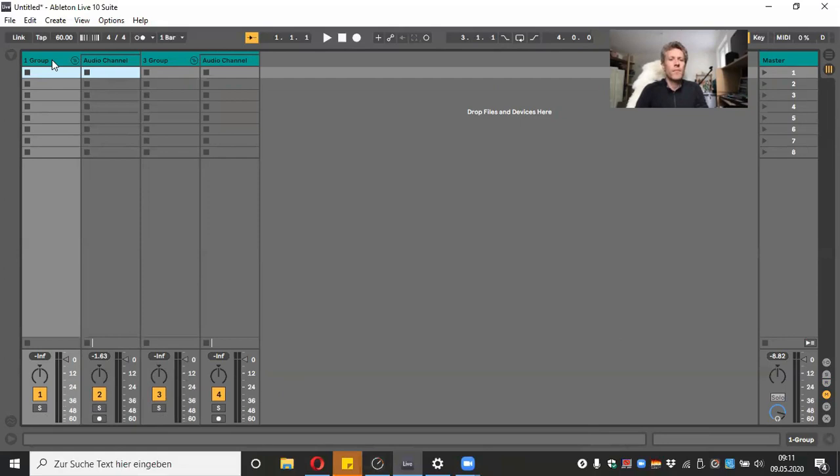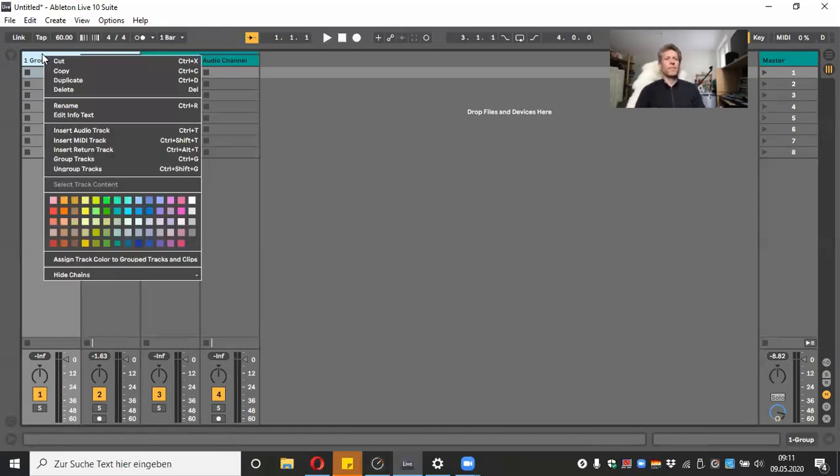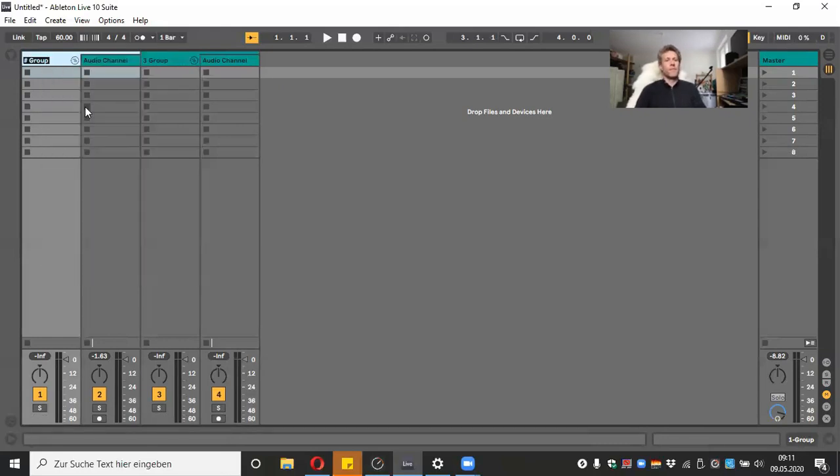Also, especially if you revisit projects after a while and you haven't seen them, you just have this visual representation. So the first group we will create and give it a name, and you can just right click and rename. And the first one will be drums.